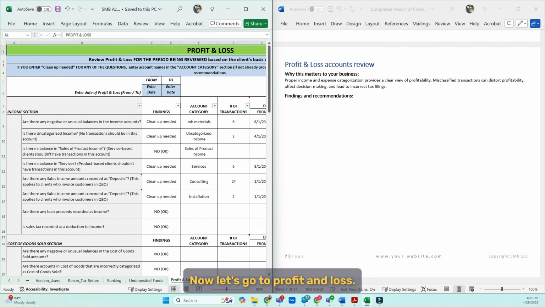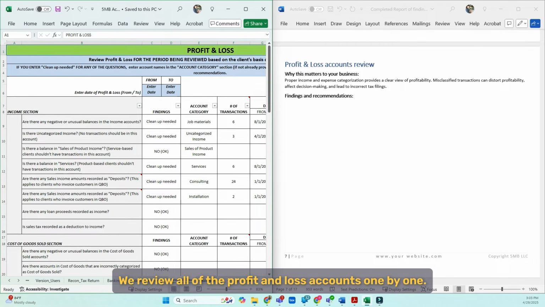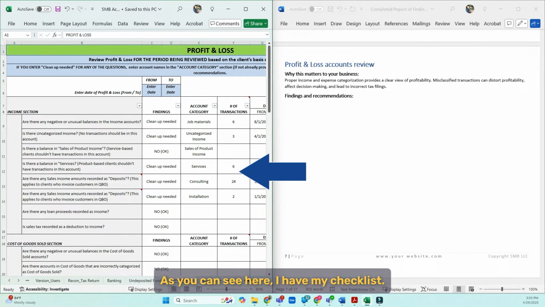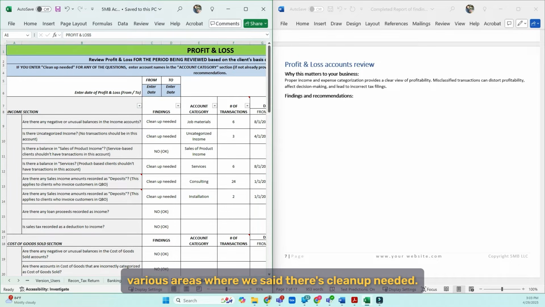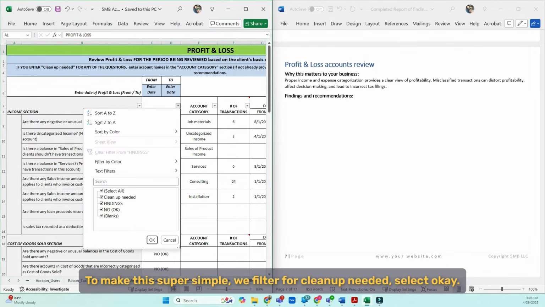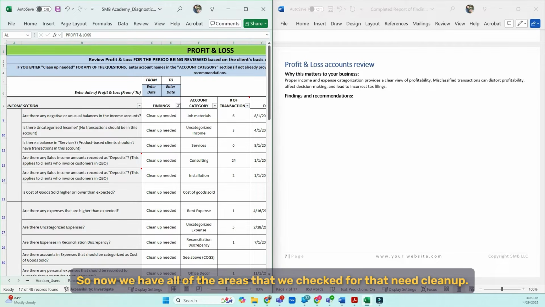Now let's go to profit and loss. We review all of the profit and loss accounts one by one. As you can see here, I have my checklist. As you can see, we have findings and then various areas where we said there's cleanup needed. To make this super simple, we filter for cleanup needed, select OK. So now we have all of the areas that we checked for that need cleanup. And we'll go ahead and take a screenshot to put on our report.